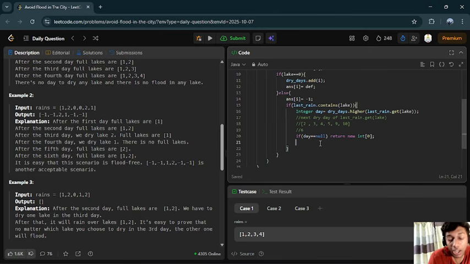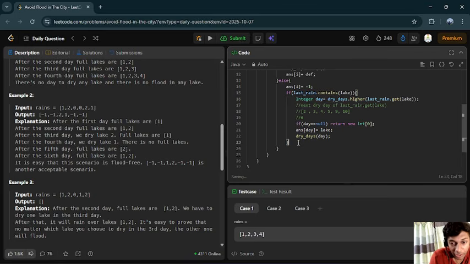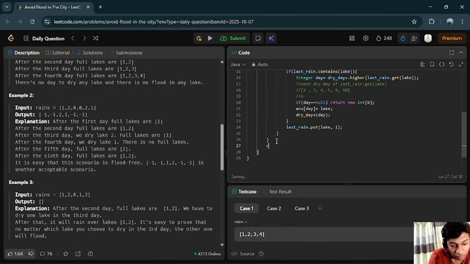And on that day we can dry this lake. Answer of day will be lake, and from the dryDays we can remove the day. And lastRain.put, because it has rained today on this lake, we should put lake comma i. Now we can return the answer. I guess this should work.